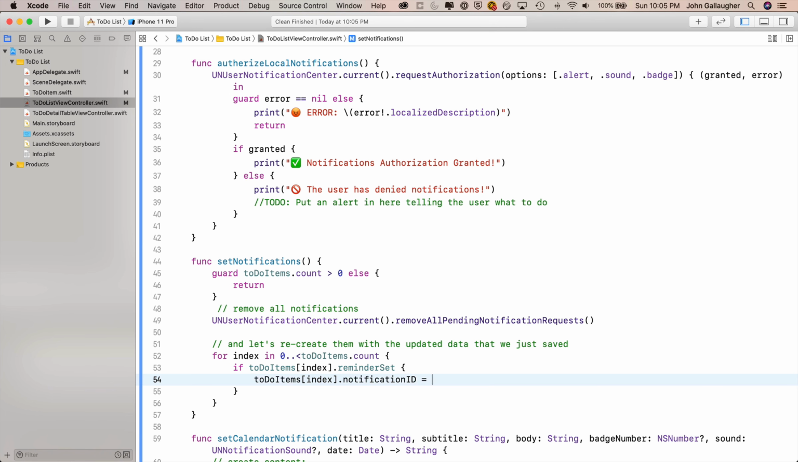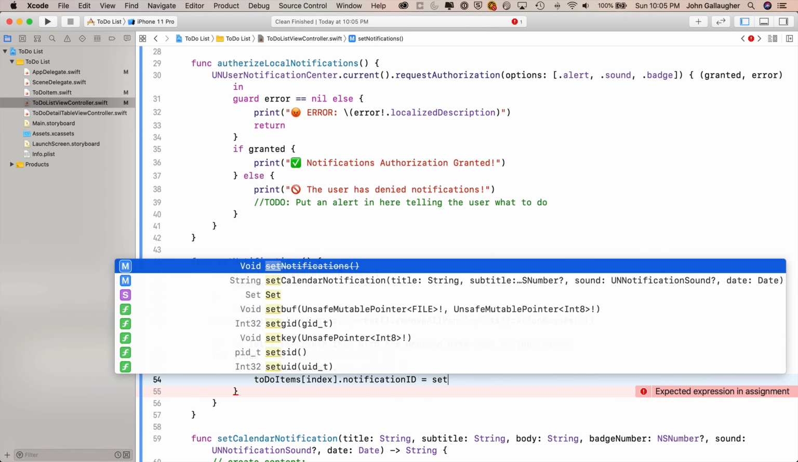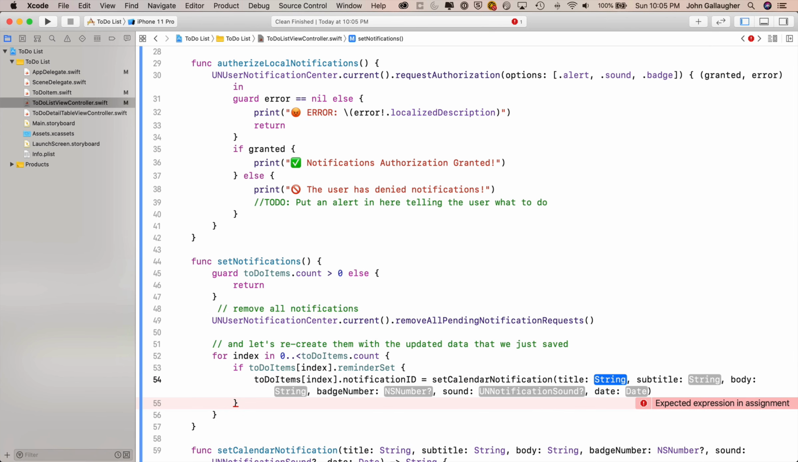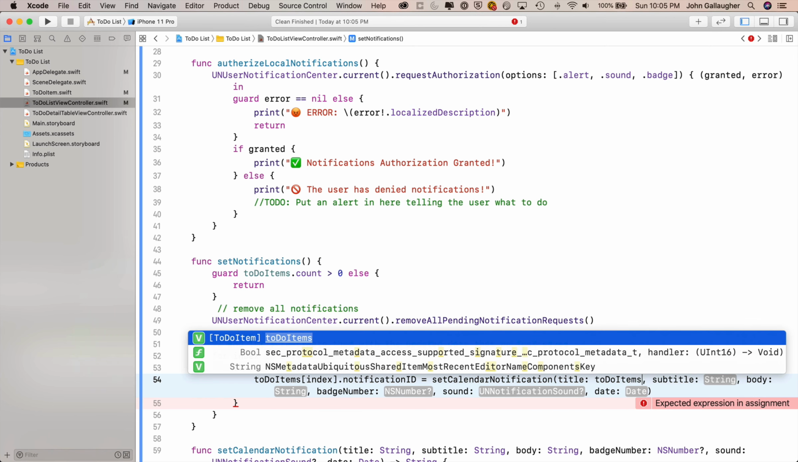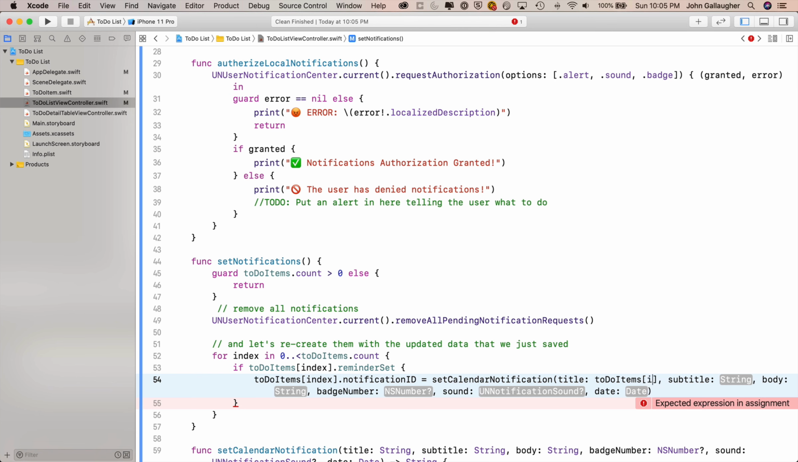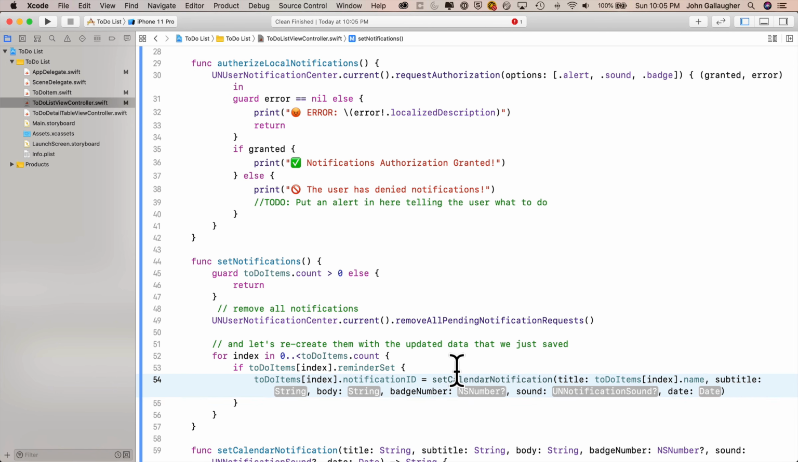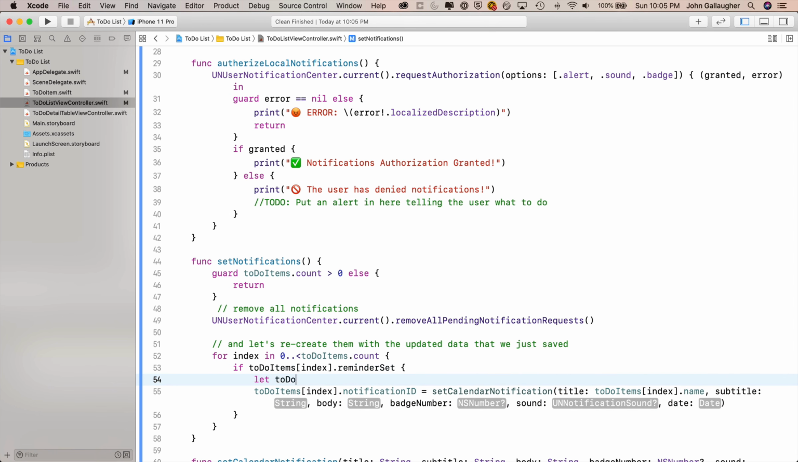Which function? We're going to say equals setCalendarNotification, that magnificent function we just wrote. And we're going to pass in our toDoItems elements for this index. But you know what? Instead of having to type toDoItems[index] for each one, let's just go up here and create a constant that we'll use just for this call. It'll make the call just a little bit smaller so that we don't have to repeat index. So we'll say let toDoItem = toDoItems[index].